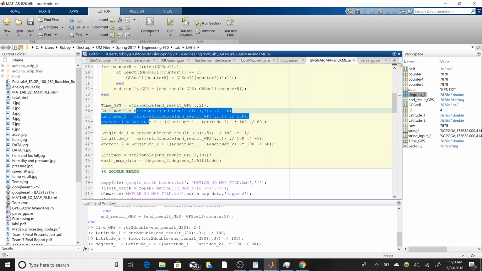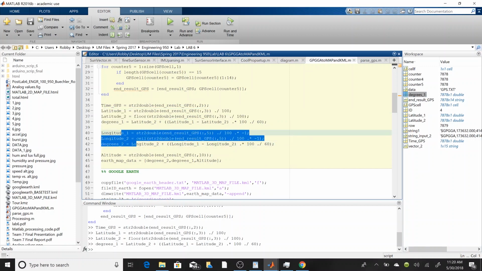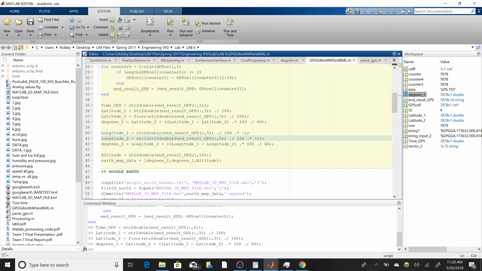So this whole section of code basically just dealt with latitude. This section will do the exact same thing, but instead deals with longitude. And then line 44 here, altitude, all we did was extract that from end result GPS. It was the 10th column. We didn't have to do any math with it. We just extracted it. I believe that's in units of meters.